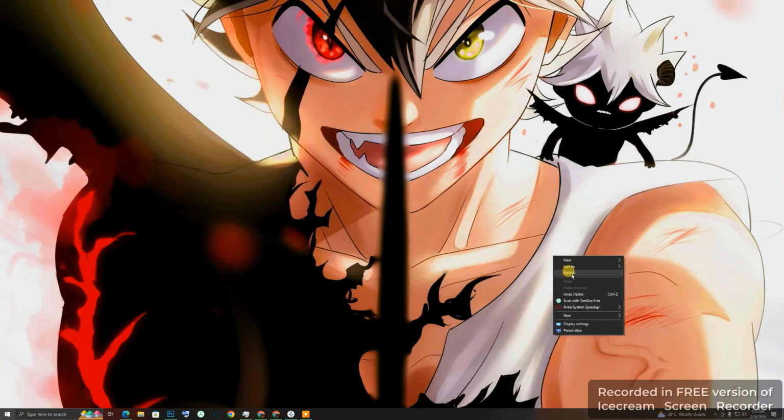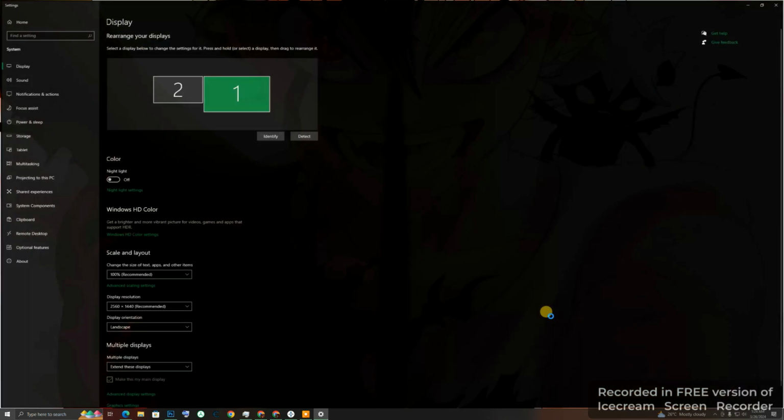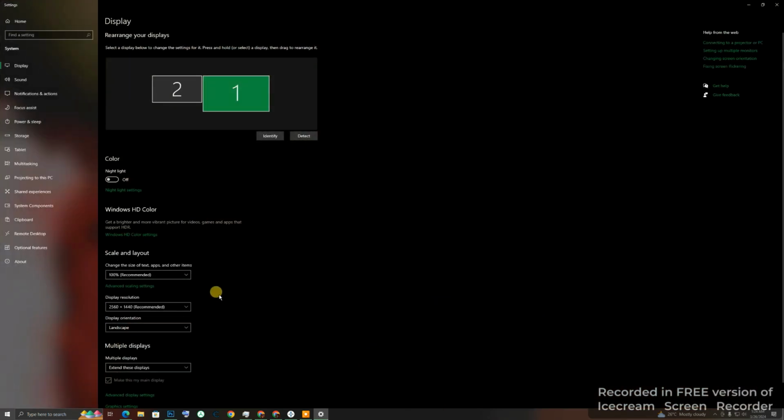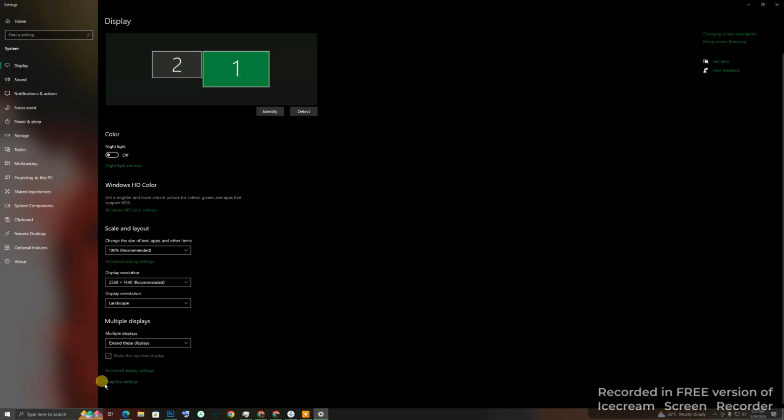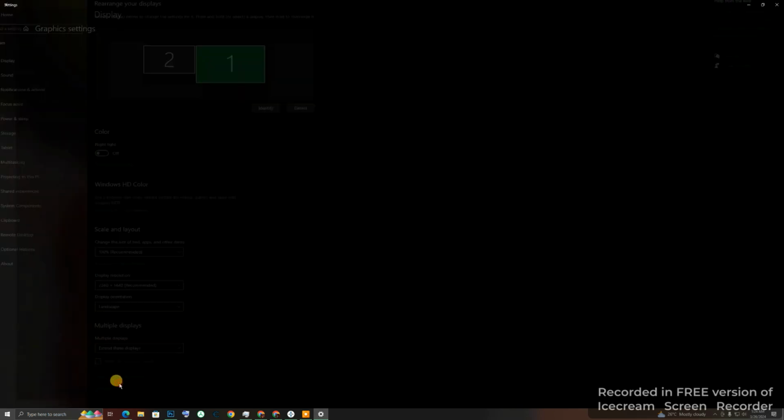If this first method doesn't work for you, the second method that is going to work for you, what I want you to do is that you are going to right click on your desktop. You are going to go to display settings. Once you are in the display settings, go to graphic settings right here.